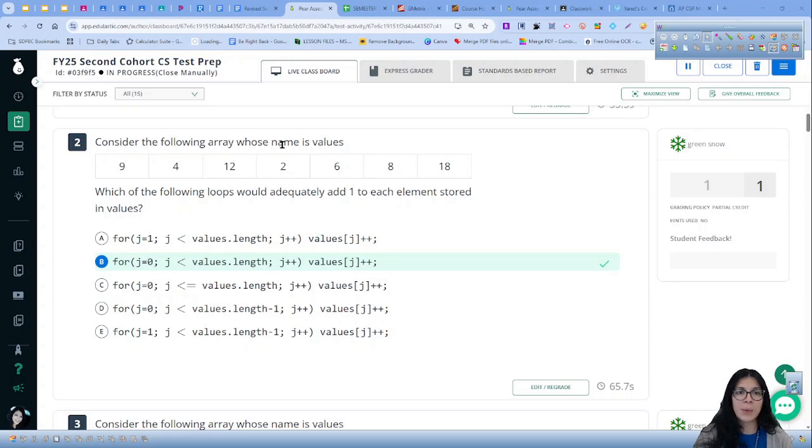Consider the following array whose name is values. Which of the following loops would adequately add 1 to each element stored in values? Now, if we see for all of the for loops, we do see values at the index j plus plus, which means that whatever values at index j is will be increased by 1 and will be incremented. So that is the same on all of them.